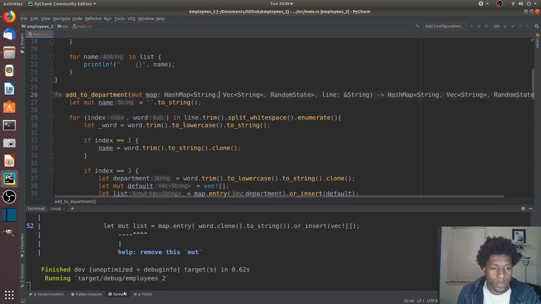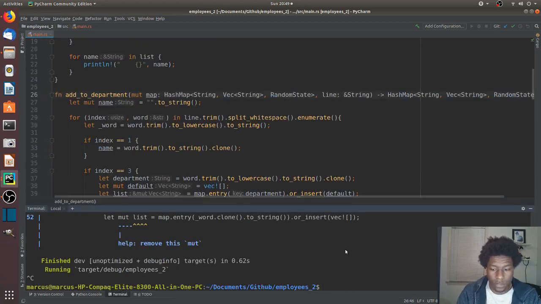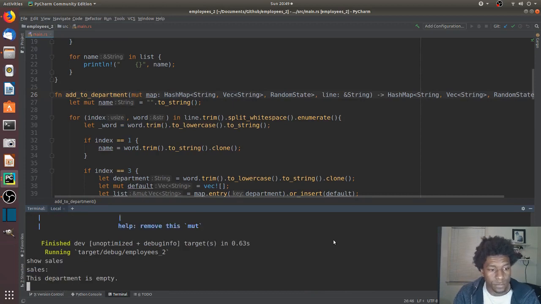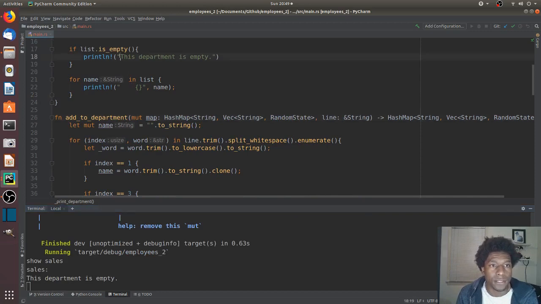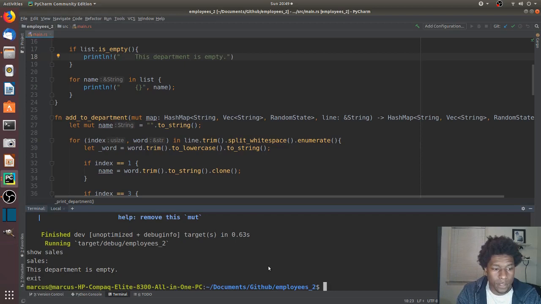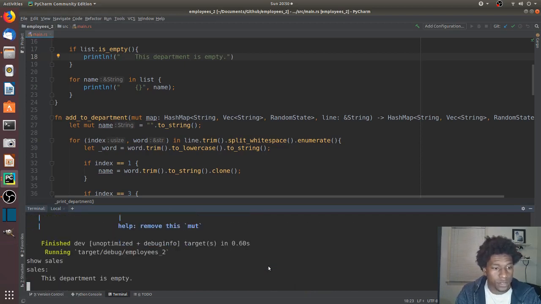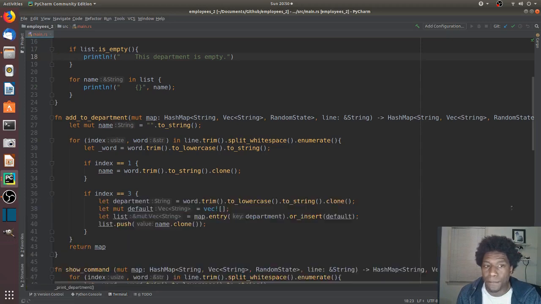Let's just show you what that means. Control C. So this department is empty. We can do show sales. Sales, this department is empty. And for parity's sake, we can add the spaces. 1, 2, 3, 4. Exit. Run that again. So sales, this department is empty. And that's a little cleaner. Exit. Minimize that.